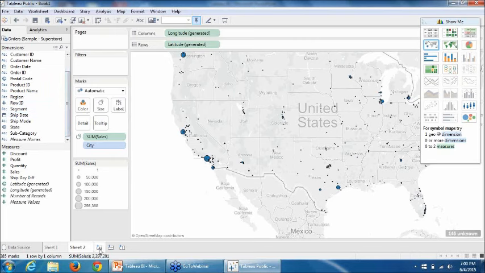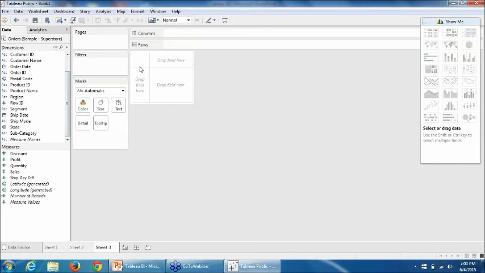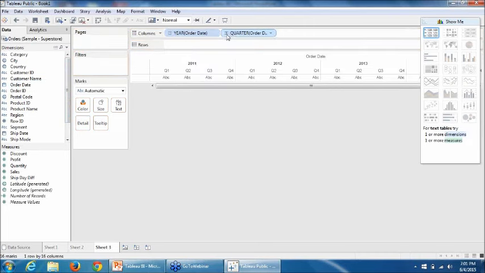Okay, so now let me take an example where we show time series data. Let's say I want to know what my sales have been in the last 4 years, what my profitability has been in the last 4 years, and then maybe I can further analyze a few more questions, like comparison analysis on those. So here is my order date. I'll bring it up in the column, and within the year I have my quarters defined as well.